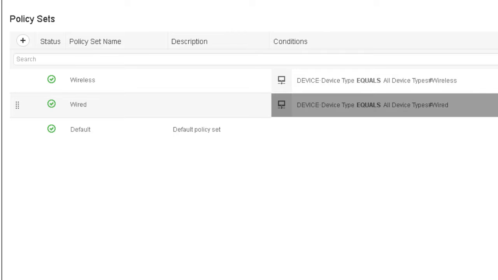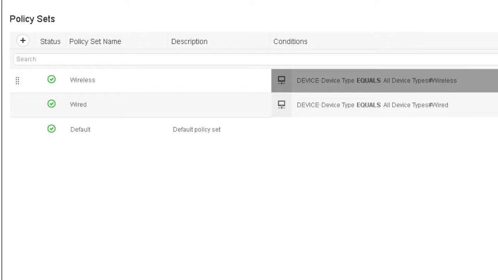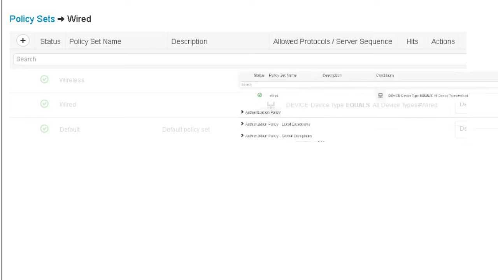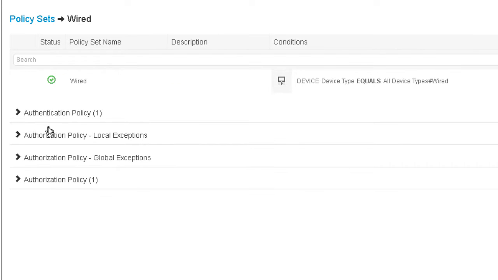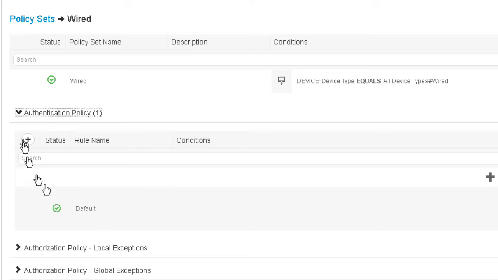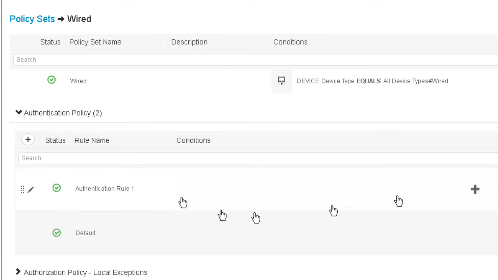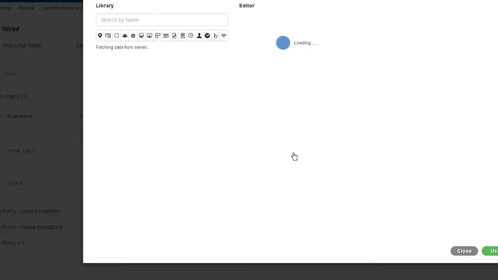Okay, we see our default wired and wireless policy sets. Let's expand the wired policy set. We can see we do have one authentication policy rule in place, which is the default, and we're going to insert a rule immediately above that. This first rule, we'll set it up for wired and add conditions to support wired 802.1x.